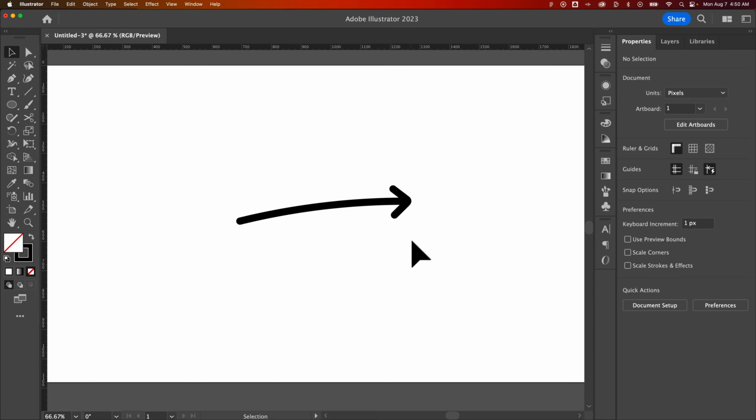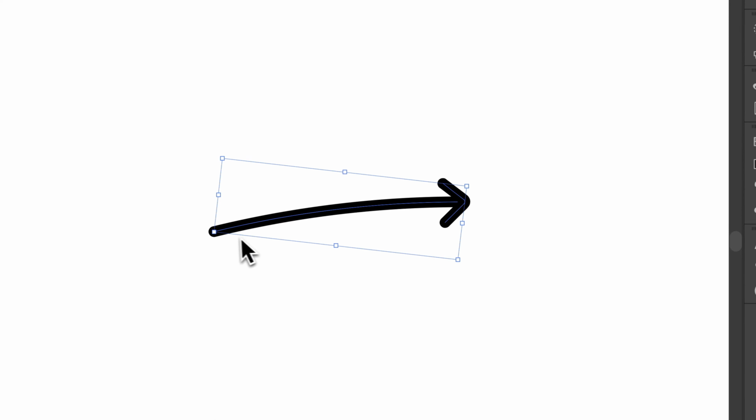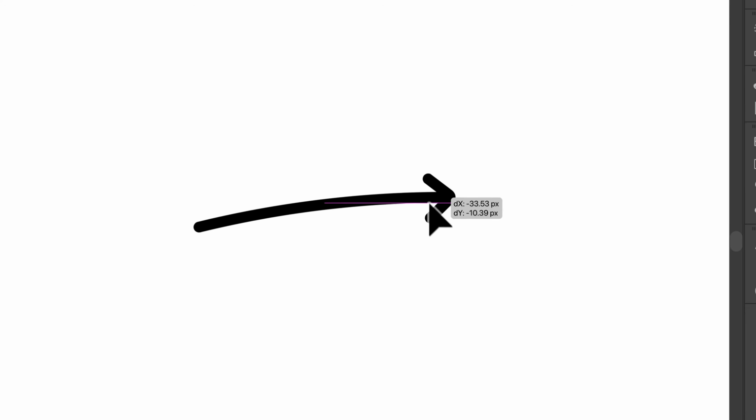In this Illustrator tutorial, I'm going to show you how to flip horizontal really quickly. So we've got this arrow out here, and I've just drawn this with the brush tool. It's a couple strokes, and I grouped it together so that the arrowhead and the arrow stays together.